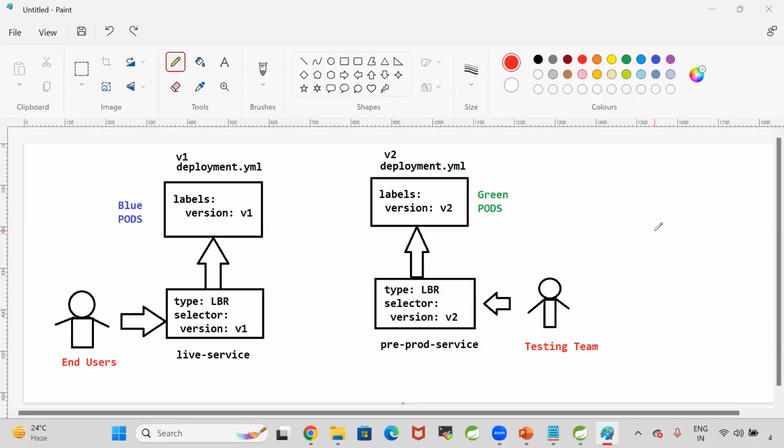Guys, you understand my point? Live service is exposing the blue pods. Old code is running there. My pre-prod service is exposing the green pods. Latest code is available. So pre-prod service is accessed by testers to test the application. Testers have tested, and they confirmed that the application is good to release for production.